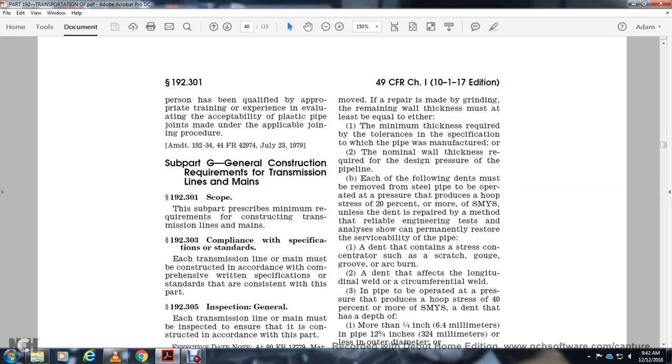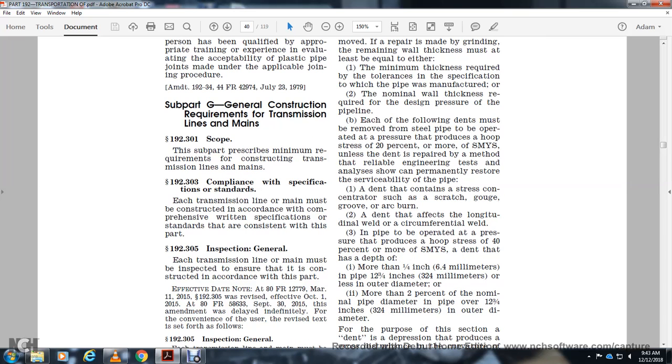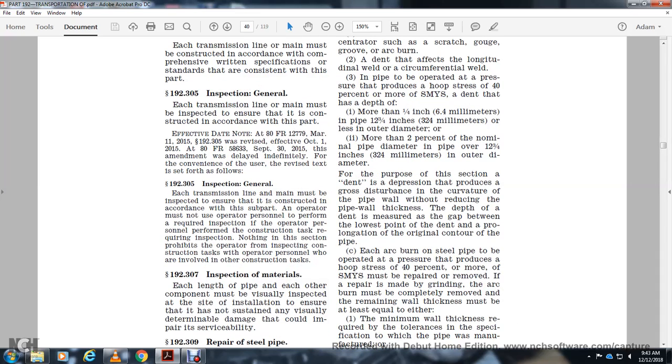The pipe is operated at a pressure that produces a hoop stress of 40% or more of the specified minimum yield strength, and the dent has a depth of more than 1/4 inch in pipe 12 3/4 inches or less in outer diameter, or more than 2% of the nominal pipe diameter in pipe over 12 3/4 inches in outer diameter. For the purpose of this section, a dent is a depression that produces a gross disturbance in the curvature of the pipe wall without reducing the pipe wall thickness. The depth of the dent is measured as the gap between the lowest point of the dent and a prolongation of the original contour of the pipe.